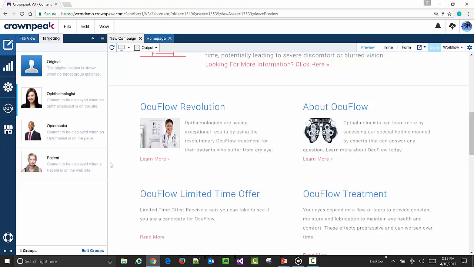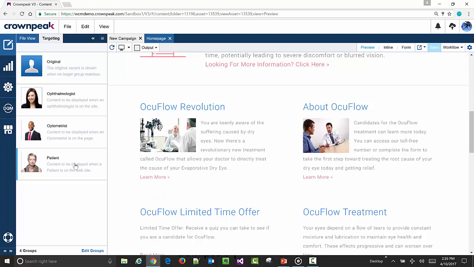Now the content changes again, but this time it is messaging and images meant for a patient to see. Great! We have content meant for specific targeted web visitor personas. How do I create the business rules that are associated with each variant of content?